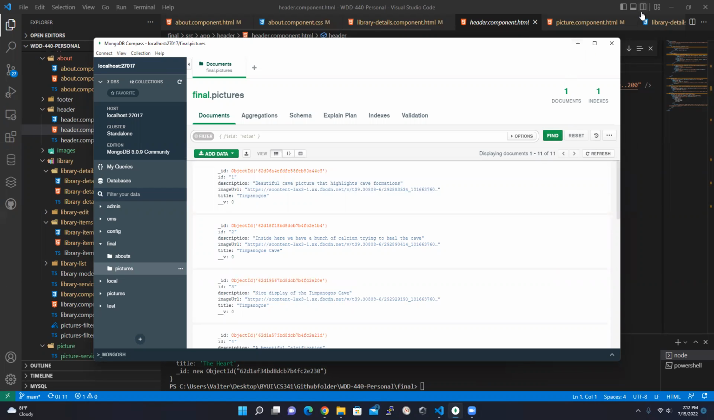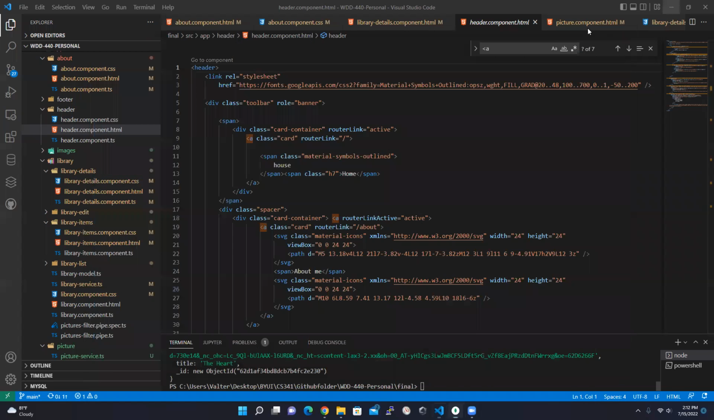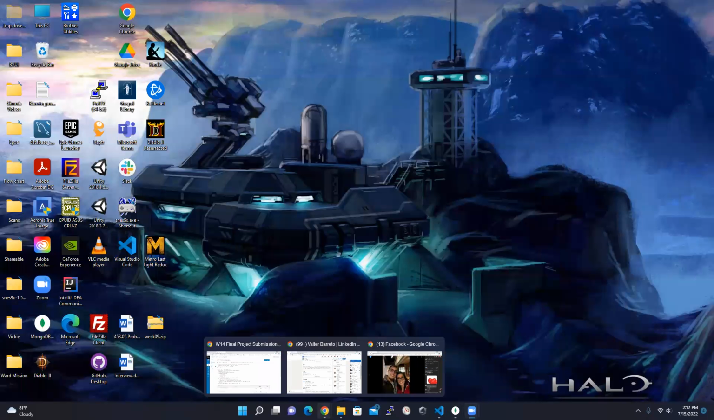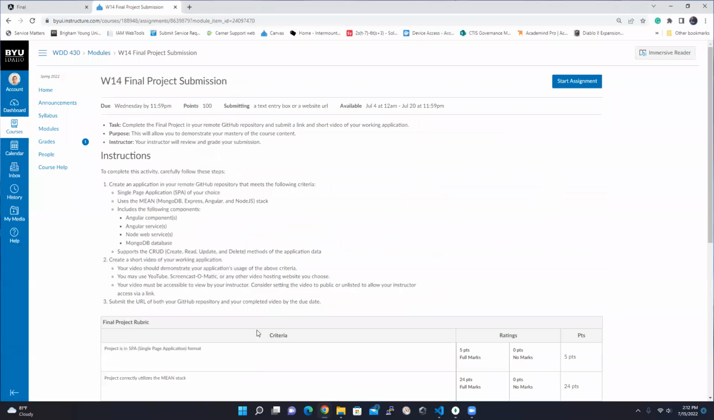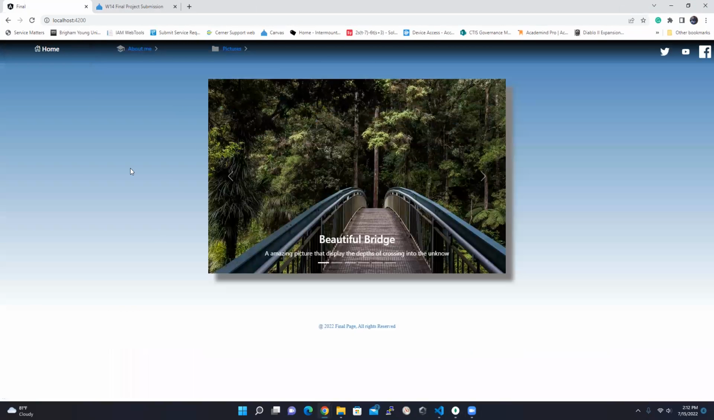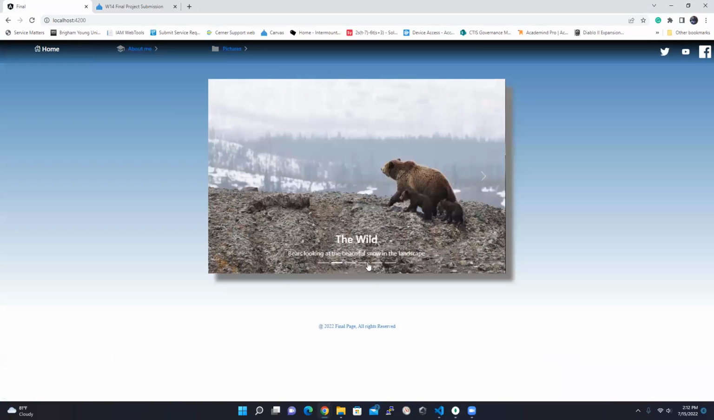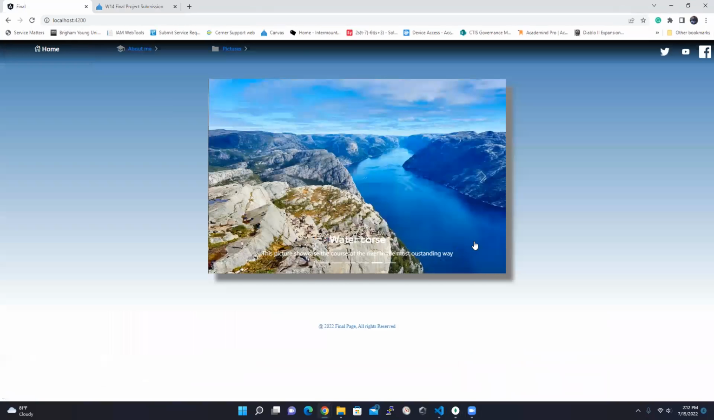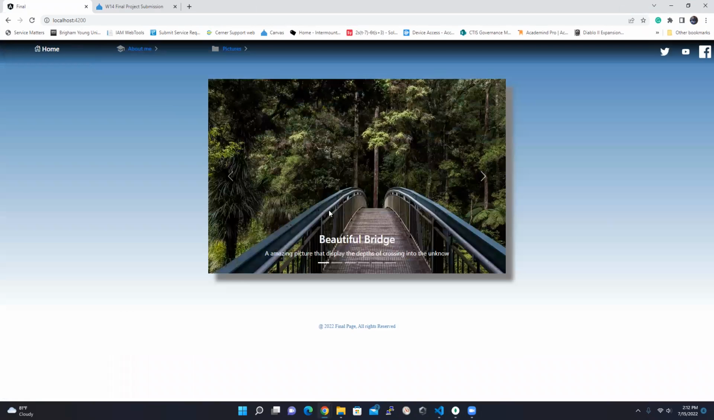And so let's show how the application looks. Let's bring up, not final, but this final. There we go. Let's go to the home page here. We have a home page. We added a few pictures here in an array, much like the mock stuff that we had before.